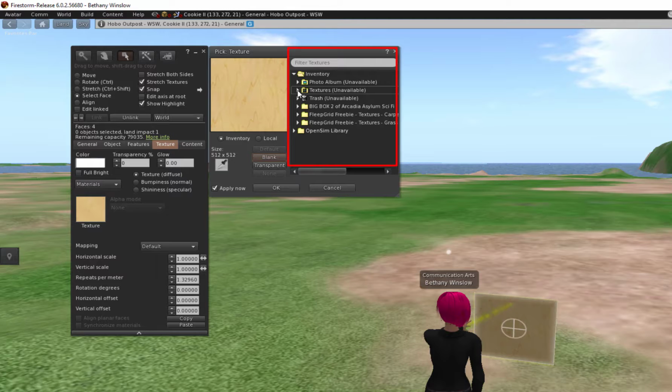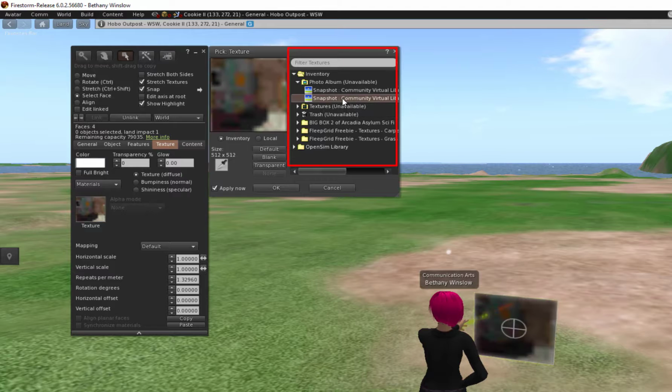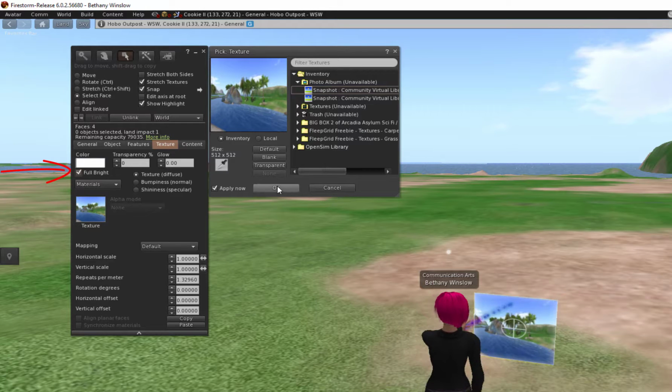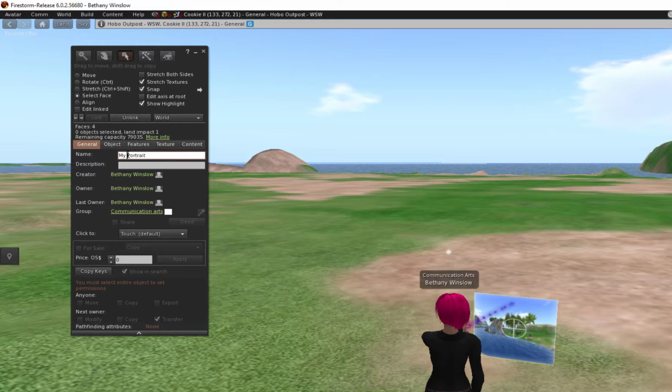It says unavailable, but I see that my photos, I took a couple of photos, they're already here. So I'm going to click on one of them and see if that's the one I want to add, or maybe this one. Make it full bright to make it look better, and then click OK. And I'll come back here and I'll change this. It's not my portrait, it's the screenshot of my favorite place.